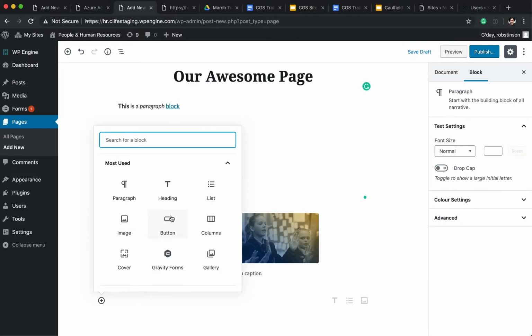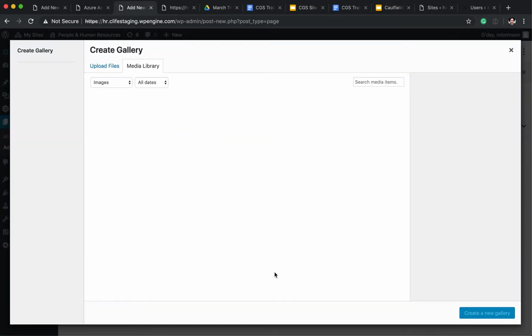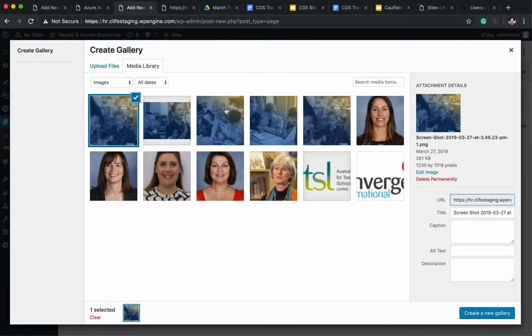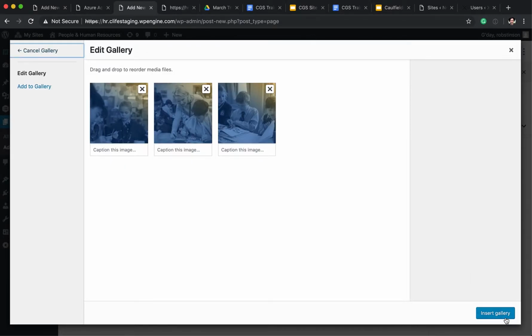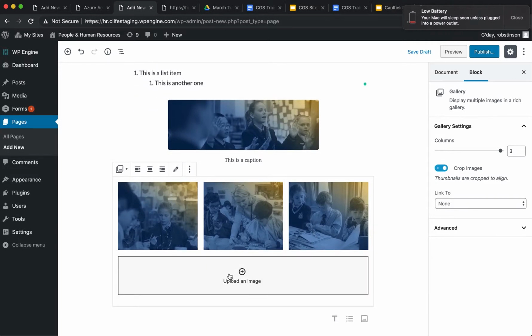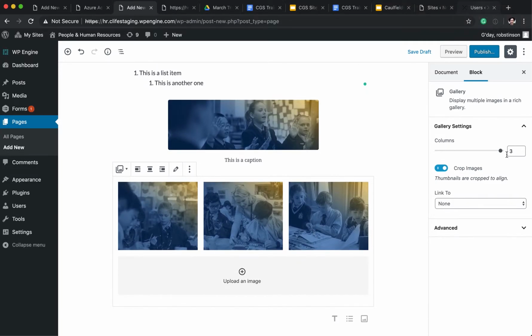Let's add another type of image block, which was the gallery block. We looked at that as well. So in our media library, let's add these three. Just by selecting them, it puts this little check mark against them. Create new gallery, insert into gallery. Once again, it will always default, I believe, to having 3 columns. It can crop images or not. A couple of little extra settings are available for the gallery.